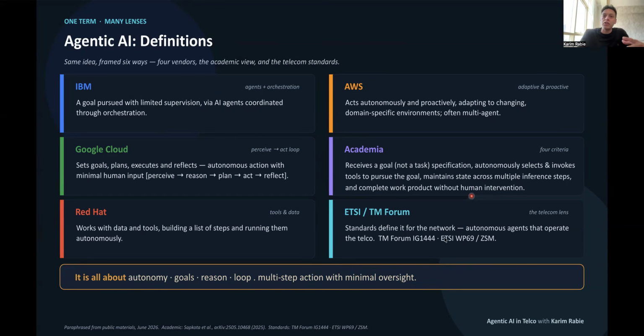And then ITSI and TM Forum brought this definition into the telco domain. So it's all about autonomy. It's a goal-oriented reasoning loop. It's a loop, right? Because you need to adapt to the change. And it's a multi-step action, so it's a procedure. You have to have the procedural knowledge of what you are doing, to do that with minimal oversight or minimal human intervention. So these are the definitions.